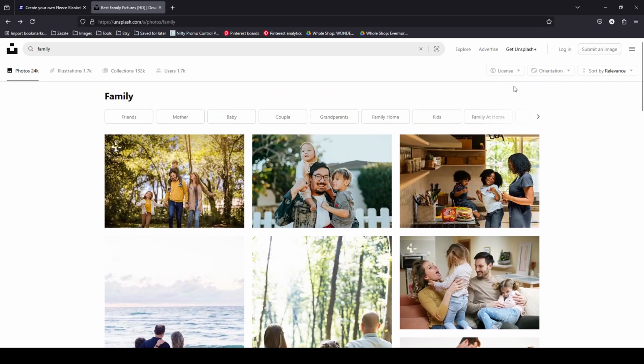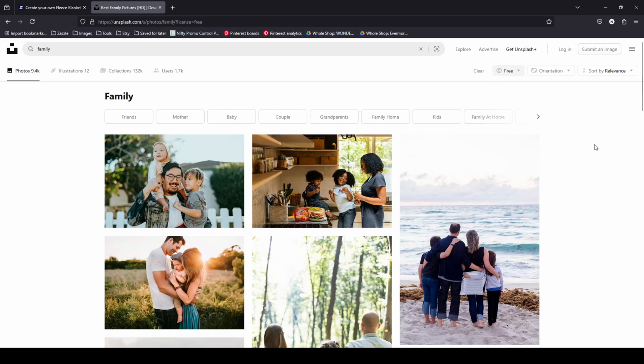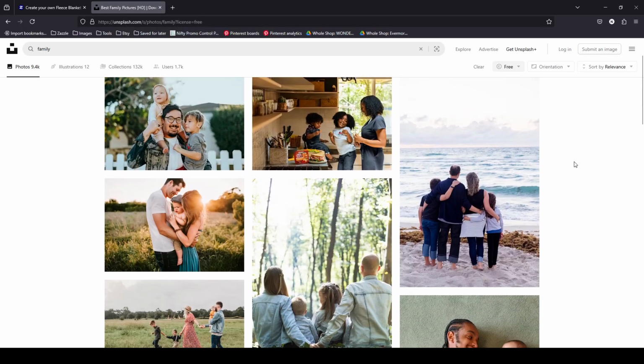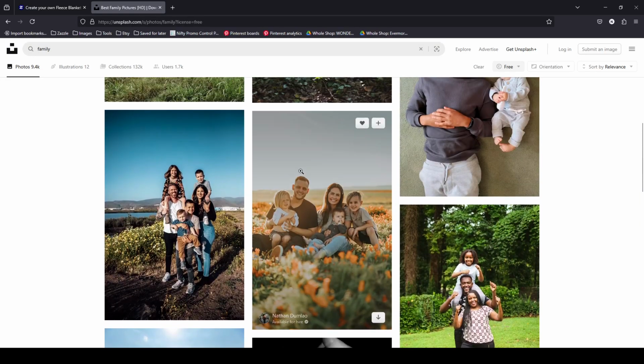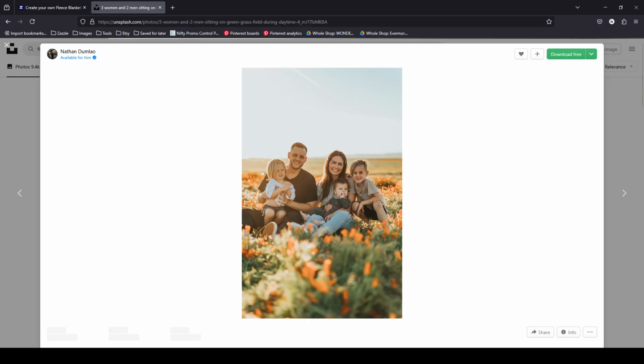The important thing when you're on Unsplash, I'm sure I have mentioned it before, but I'll just remind you, is you click on that license arrow there and choose free, so it only shows you free images. So we're going to go down, like this one's a very nice one. Let's just have a look at that. So 4,310 by 6,720. Let's see.